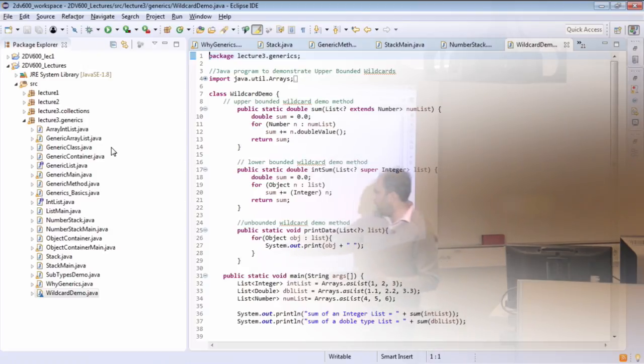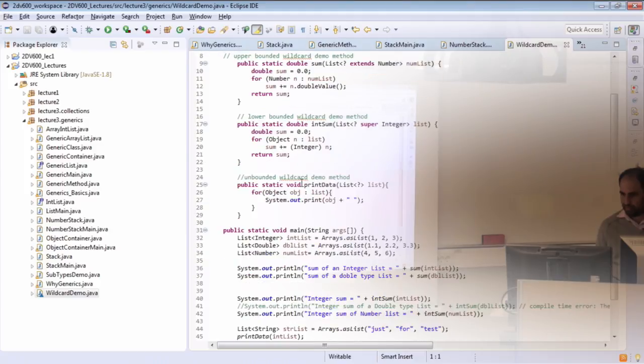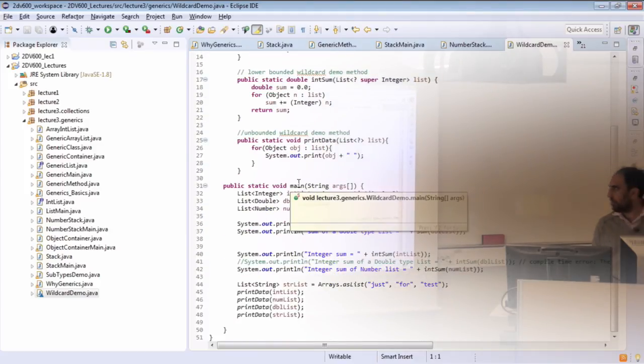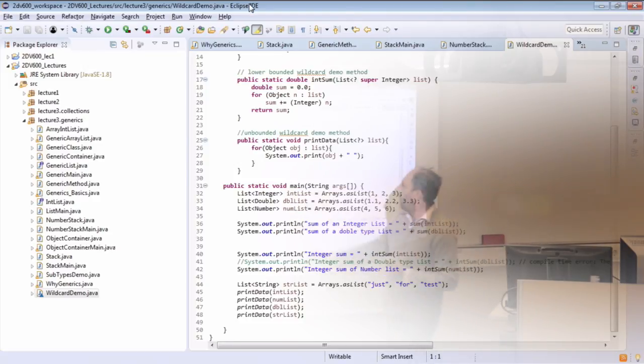And if you look now at the main method, where we are calling this print method, we have an integer list, a double list, and a number list. And we can use this printList method on all these different types. We can use it on integer, on number, on double, and we can also use it on a string list.